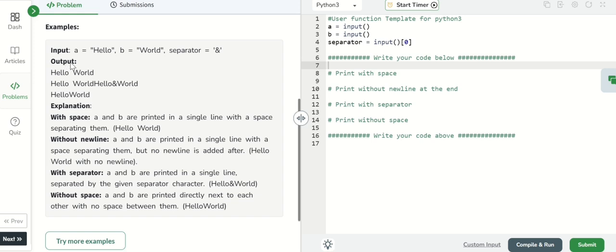Coming to the first problem, they had given inputs a equals hello, b equals world, separator equals and. Here the inputs are in the form of strings and the output they had given is hello separated by a space and world, that is a separated by a space and b. Next input a separated by the space and world, and the third input also should be continued with the second input without giving a space, that is hello and world. We should separate this hello and world by the separator character.